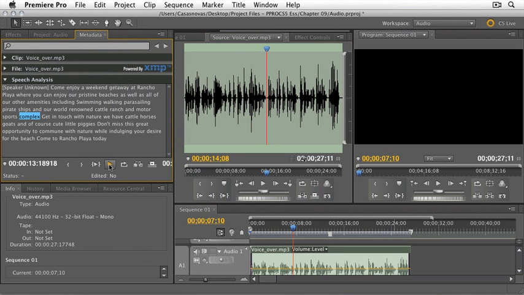As you can see, as the words are being spoken by the speaker, they highlight in the speech analysis. If you don't have an accompanying script, what's going to happen is that Premiere is going to do its best to give you the correct words. They won't always be accurate, but you can always come back here and fix them.